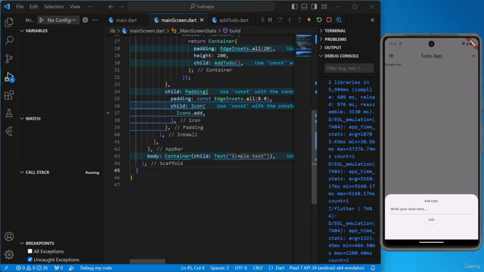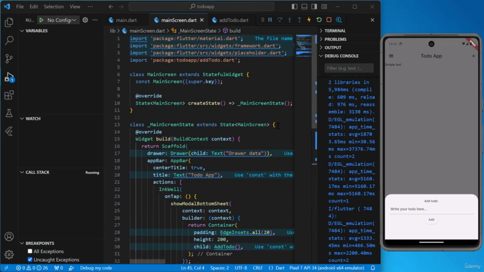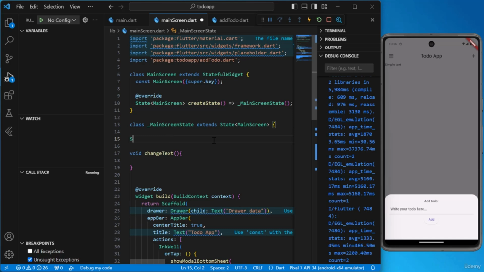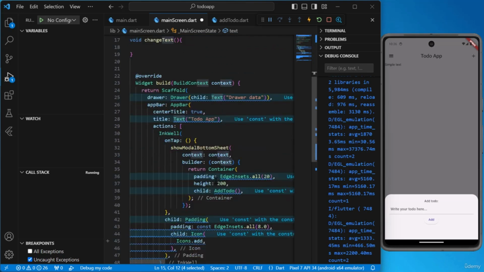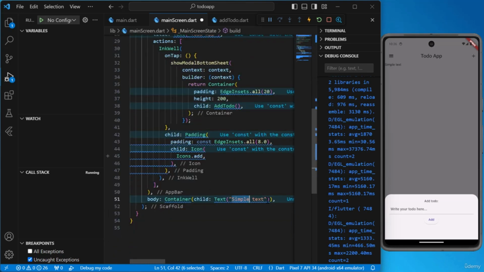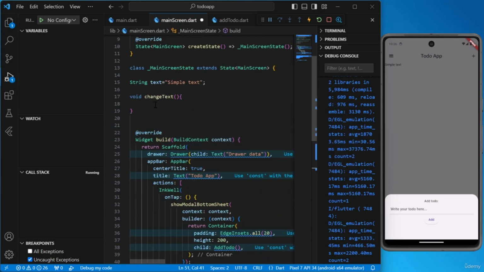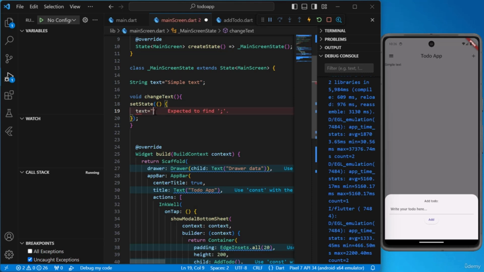So now let's create a function for changing the text. So let the function name be change text, and we are trying to change this text. So instead of hard coding our text, we need to create a variable for it. So string text equals to simple text. Alright, so now let's replace this text in our text widget. So instead of simple text, we will be providing this dynamic text over here. So whenever this change text function is called, I want this text variable to be updated and also notify the state about it. So let's use set state and update the text value inside of it.